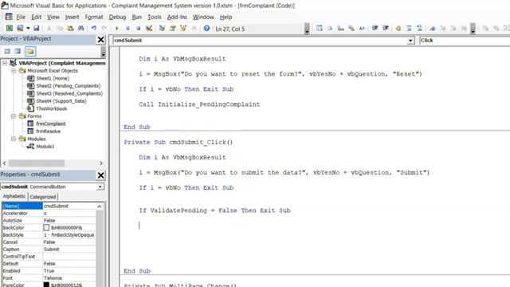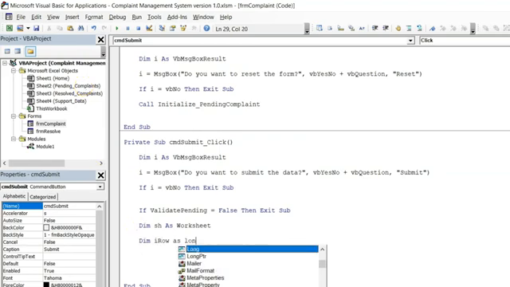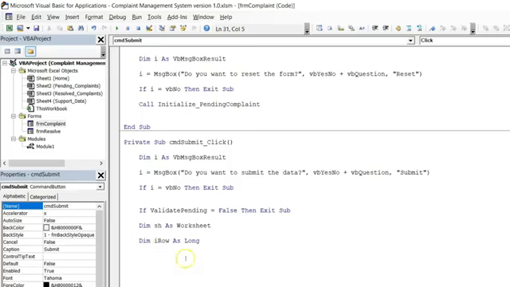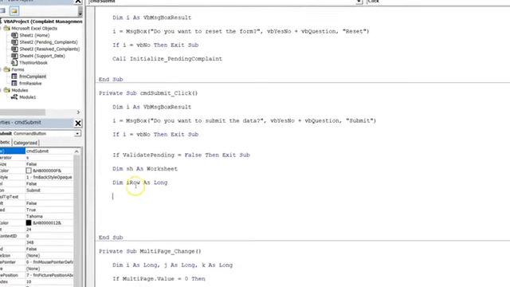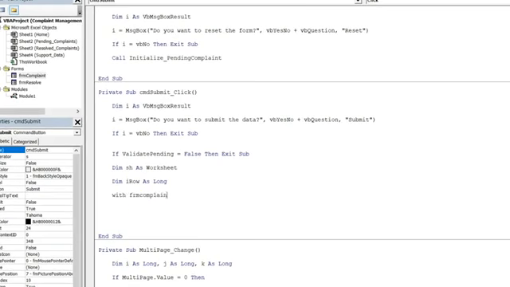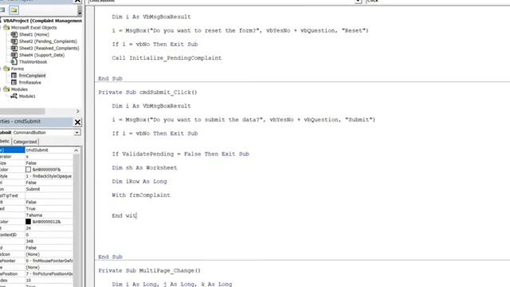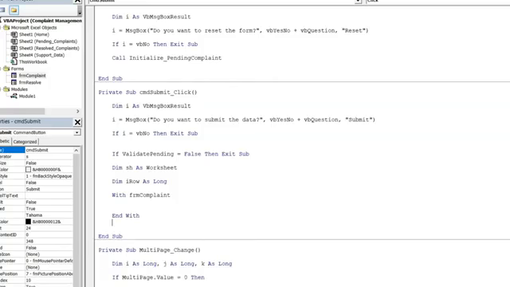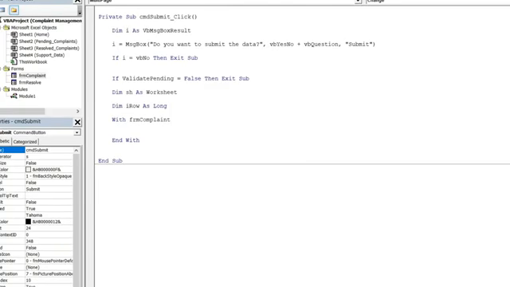Okay, so let's declare a variable. So dim sh as worksheet. So here we will utilize sh to refer the pending complaint worksheet here. Okay, and now dim I row as long. So we will utilize I row to store the last blank row which is available in the pending complaints. Okay, so that we can transfer the data in that particular row. Okay, so let's with FRM complaint and end with, let's remove this and let's create some room here so that you can easily see the entire sub procedure.